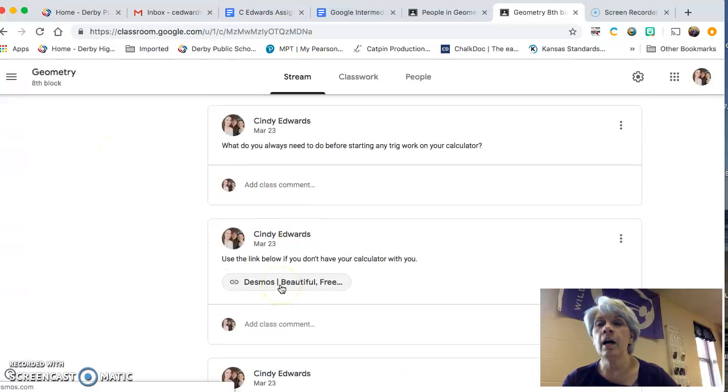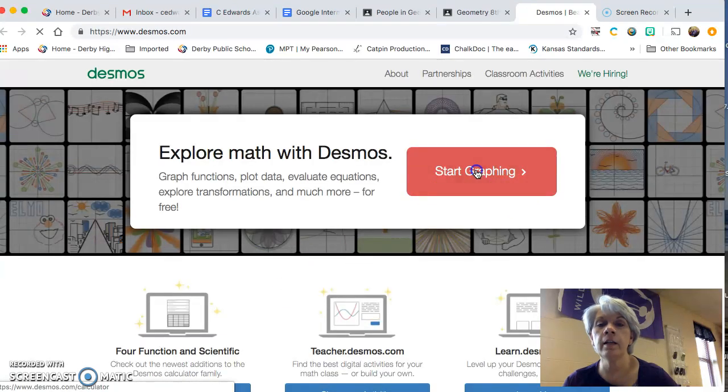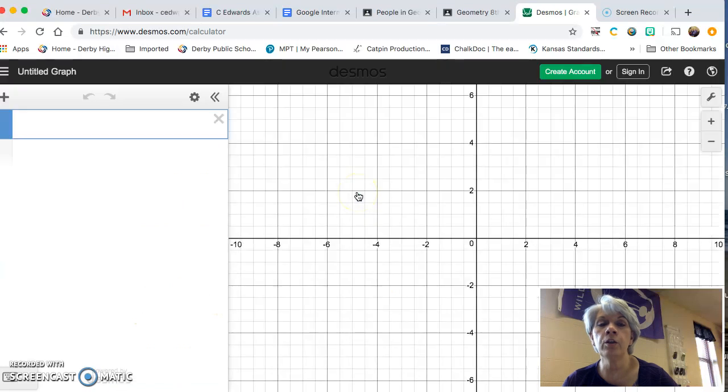I also have put a link on here for Desmos because you may not have your calculator with you. You may be sitting at a track meet and have time, and so you can pop open your laptop and the calculator here is available. Okay, so you click on it and it says start graphing, and you may go in and type in things that you need. So you can go through and do that.